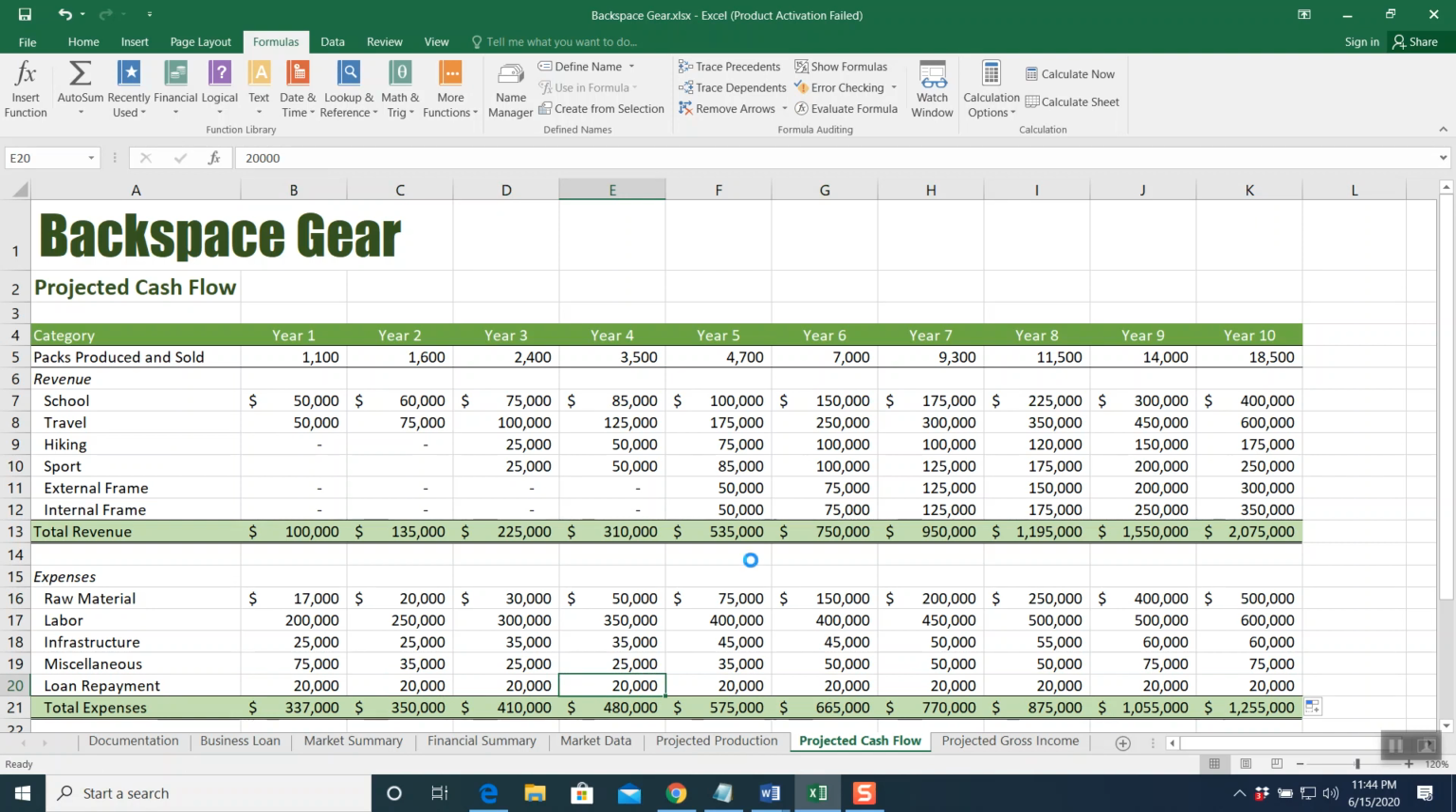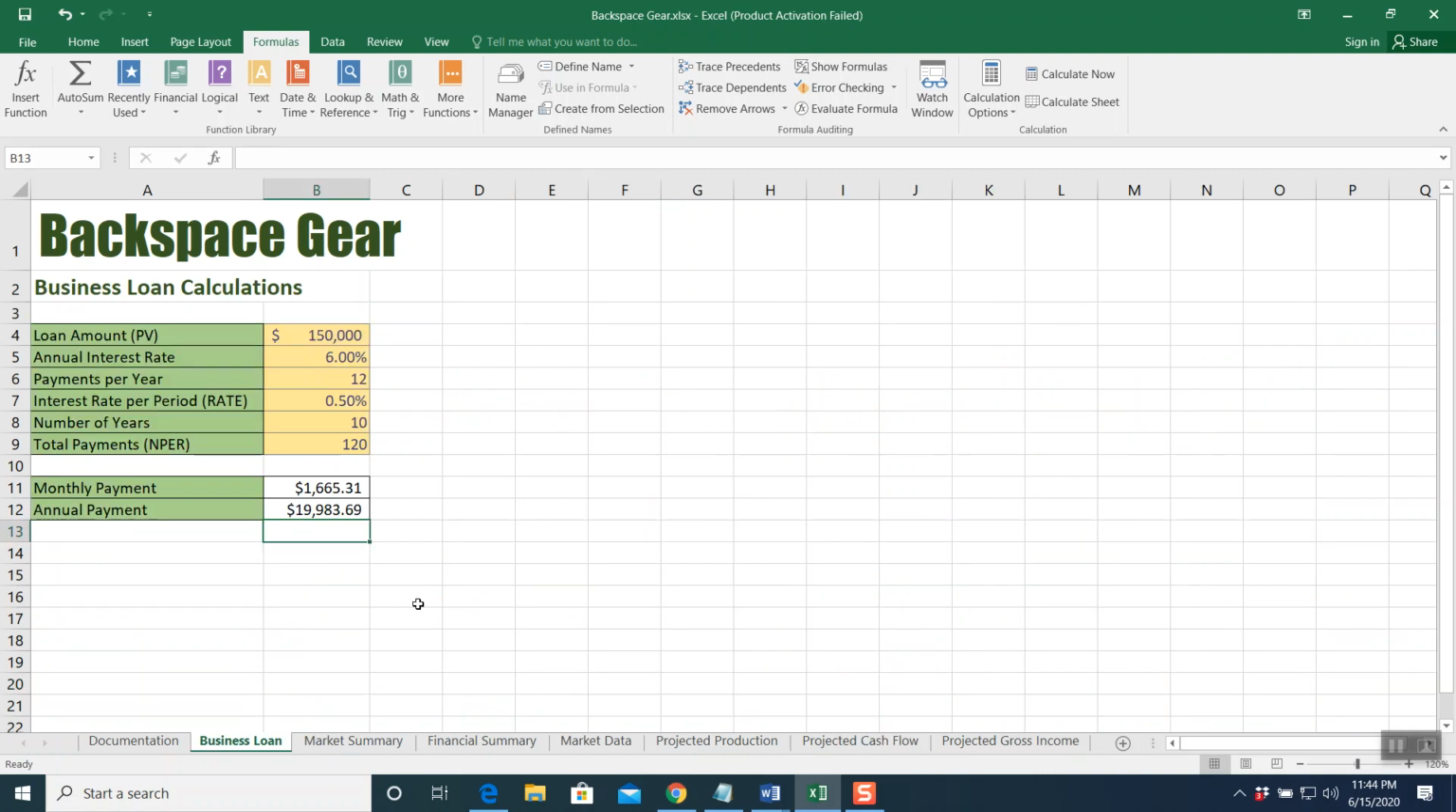Control S, please. Why are we doing Control S? Because we want to save our data. We do not want to lose the data. It's important. So that's why we do Control S time to time. Now, we have completed business loan.